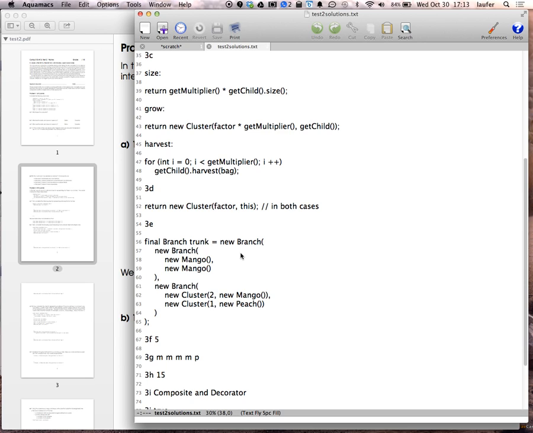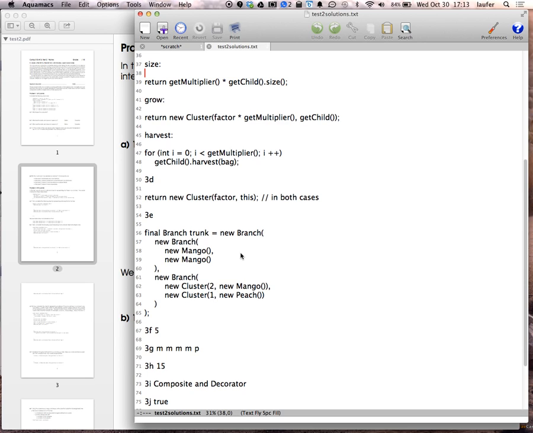Okay, so now the harvest method, again, we just saw this, so just repeat it as many times as the multiplier, and you have that many more fruit in the bag as a result. Meaning here, let's say if this is 5 times this tree, so here you have 26 fruit in this tree, and you do this 5 times, you have 5 times 26 fruit in the bag. And that's as if the tree had been that big. And that's the purpose of cluster. So we're basically doing the right thing here.